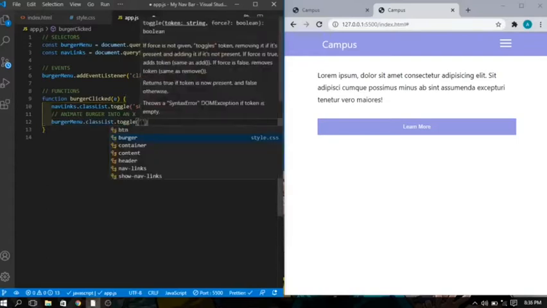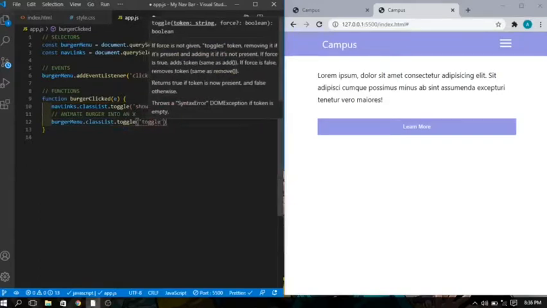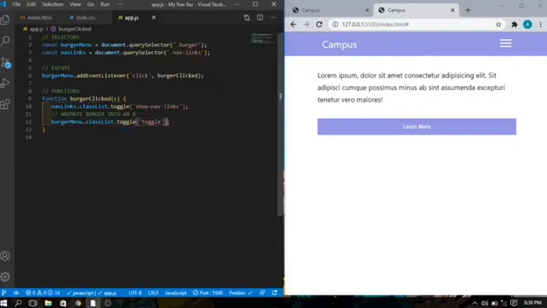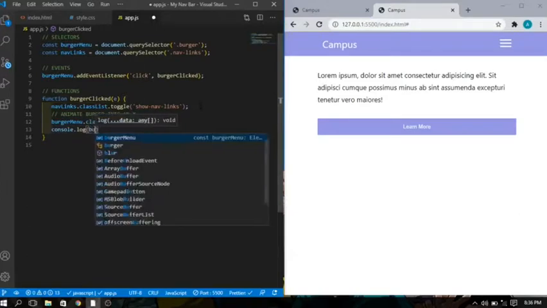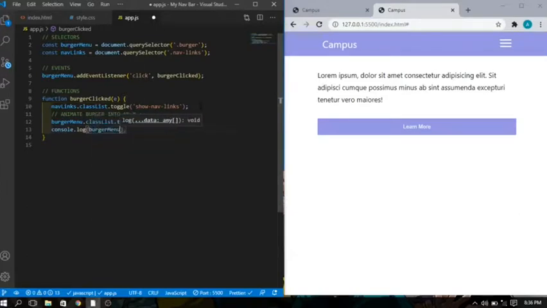Then once to add the class of toggle to it, you can name it anything, but I will name it toggle. So I'll say toggle and save. So if we console log, not this, console dot log the burger menu, the class of toggle should have been added to it on click.